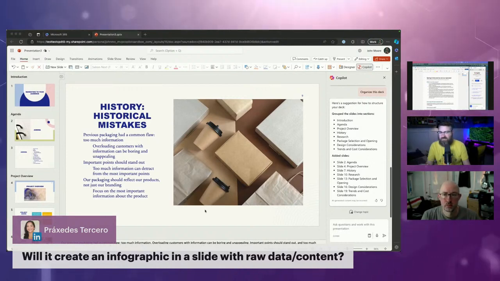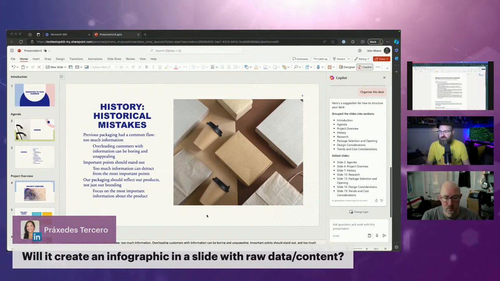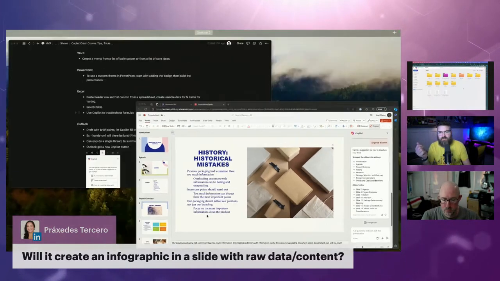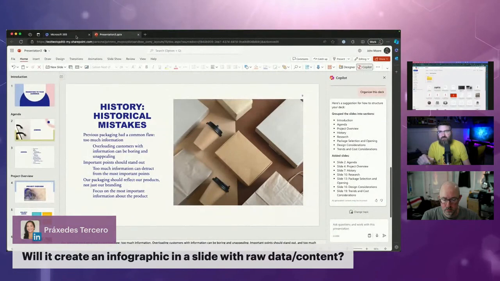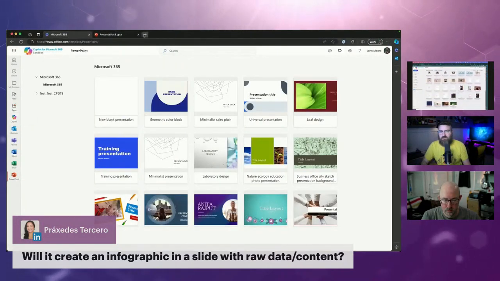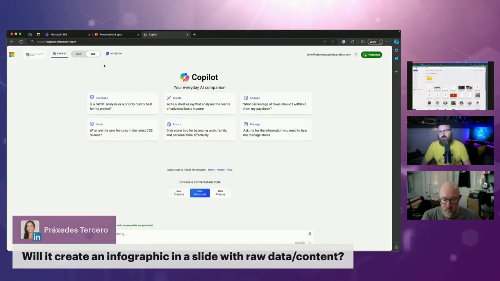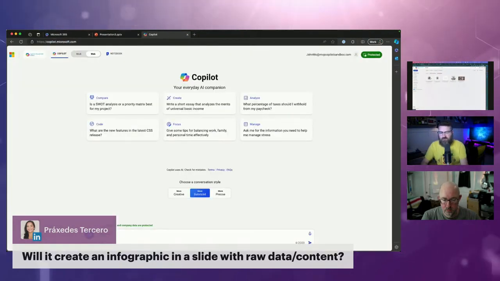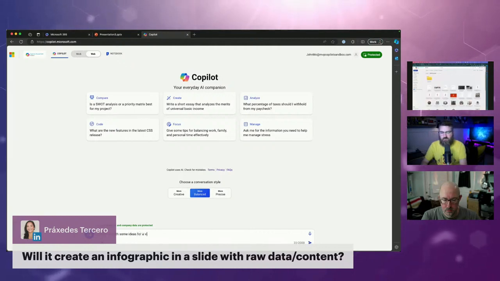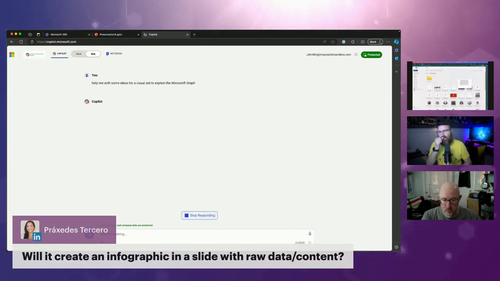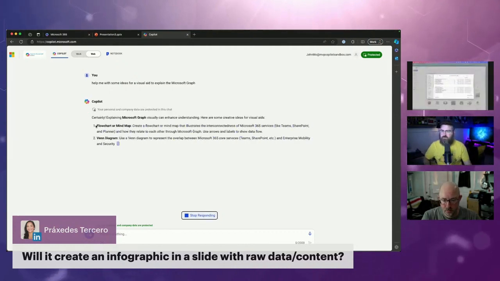Unfortunately, in PowerPoint today, you're not able to say, "Hey, make me a diagram that shows this or that." My recommendation, and I'd be curious what you think, Andy, is I probably would go into Copilot for web, copilot.microsoft.com, to say, help me with some ideas for a visual aid to explain the Microsoft Graph, and have it say, okay, I think it'd be good to do a spider web or a flow chart.